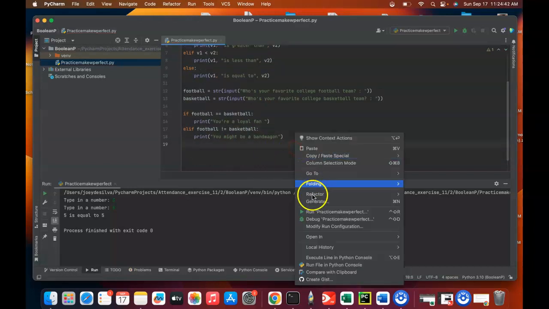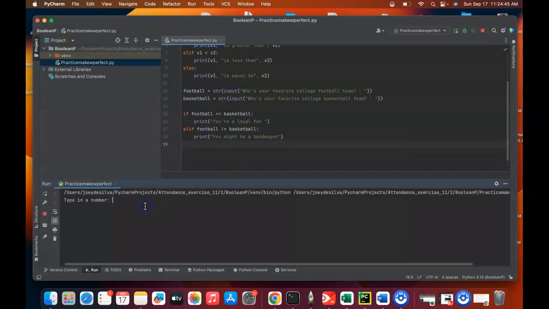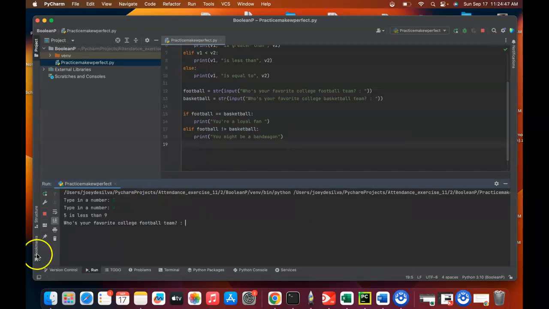Now let's try this now. Let's just say, type in a number here. We'll go 5, we'll go 9. 5 is less than 9. Yes, it is. Perfect. Who's my favorite college football team? The Dogs. We'll type in UGA. Who's my favorite college basketball team? Still UGA. Love this one. Look, you're a loyal fan. Perfect.